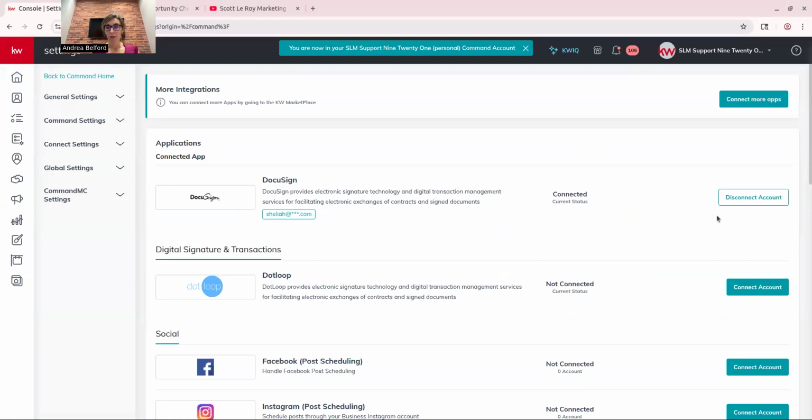And through here, you will see under Applications, DocuSign and .loop. Most of the market centers that we work with do use DocuSign, and some use .loop as well. There are some certain locations, like I believe some in California and Canada, that may use a different signature platform. So if your market center is using a different platform other than DocuSign and .loop, don't worry about connecting those here. Just use what your market center tells you to use.